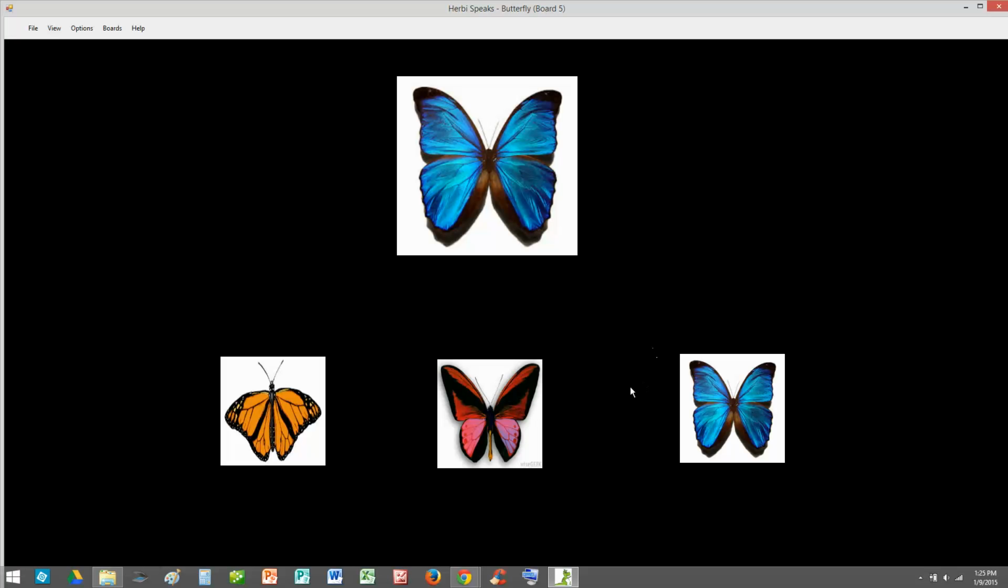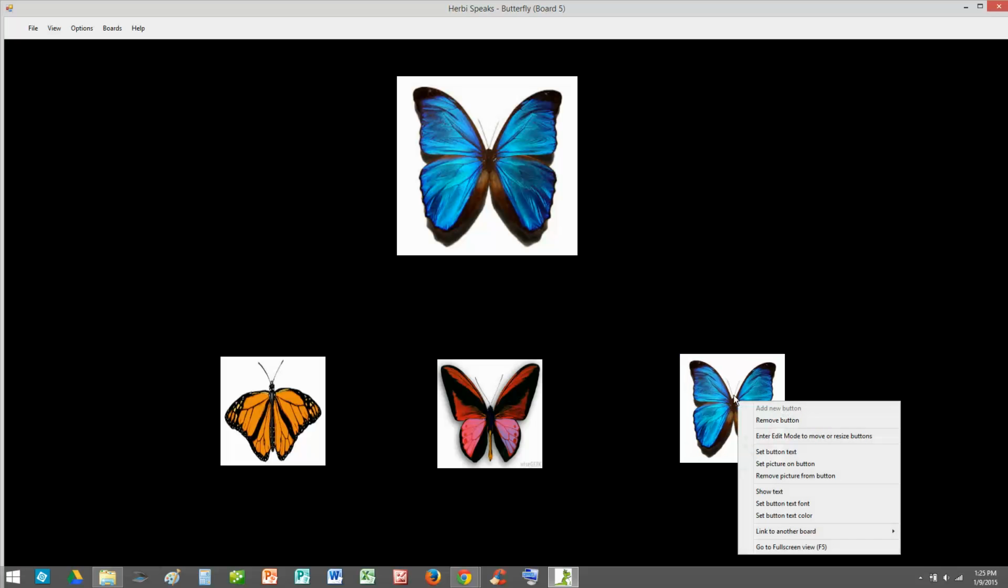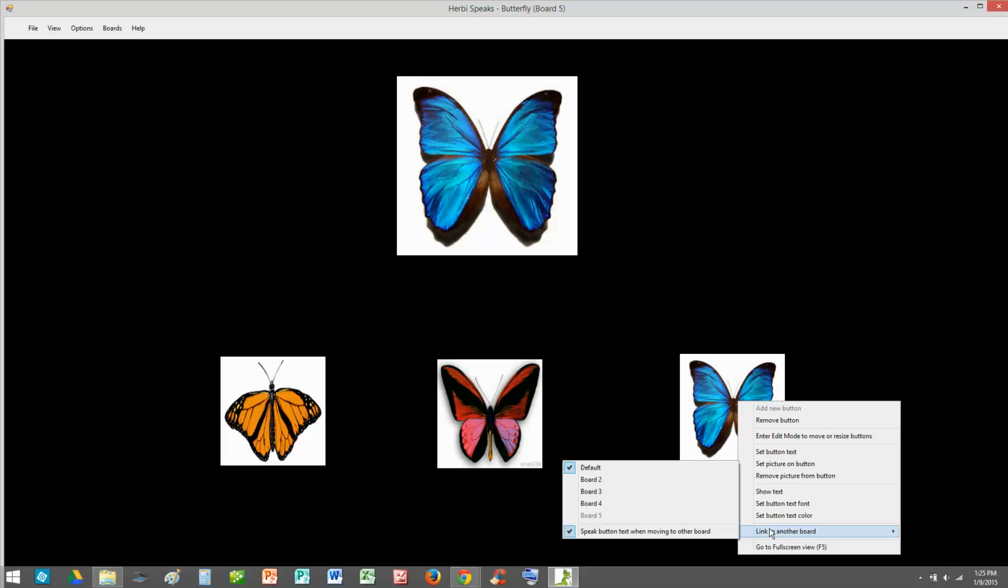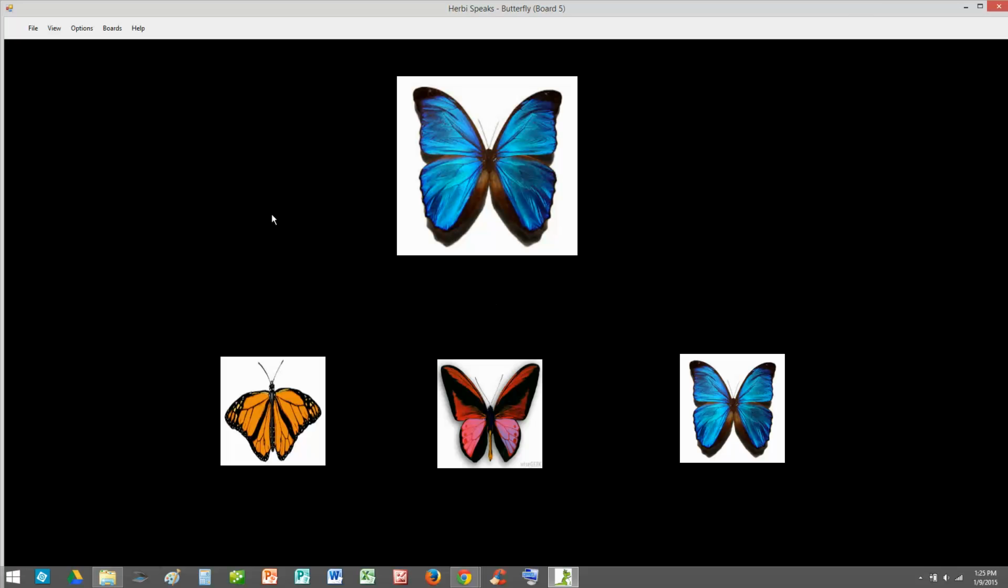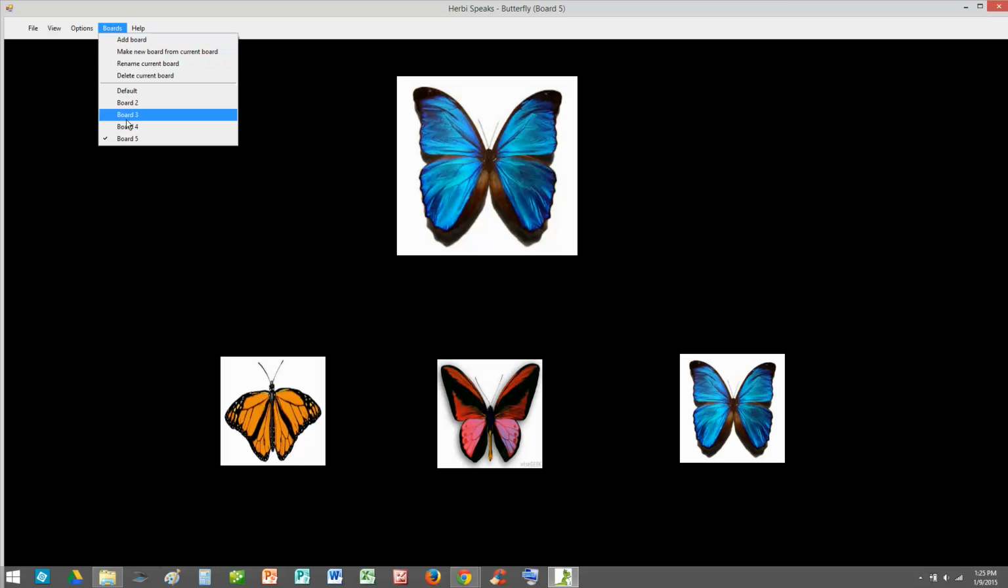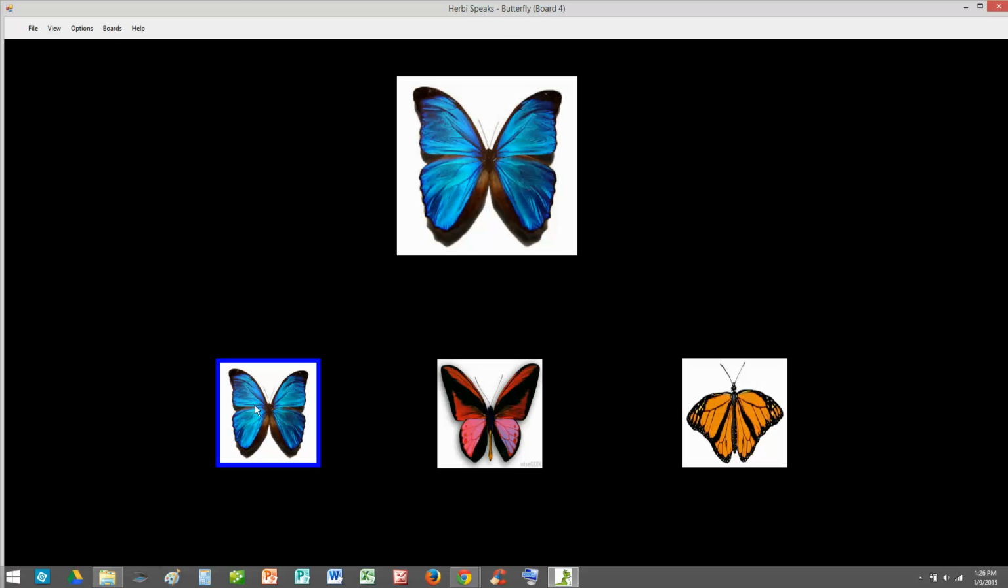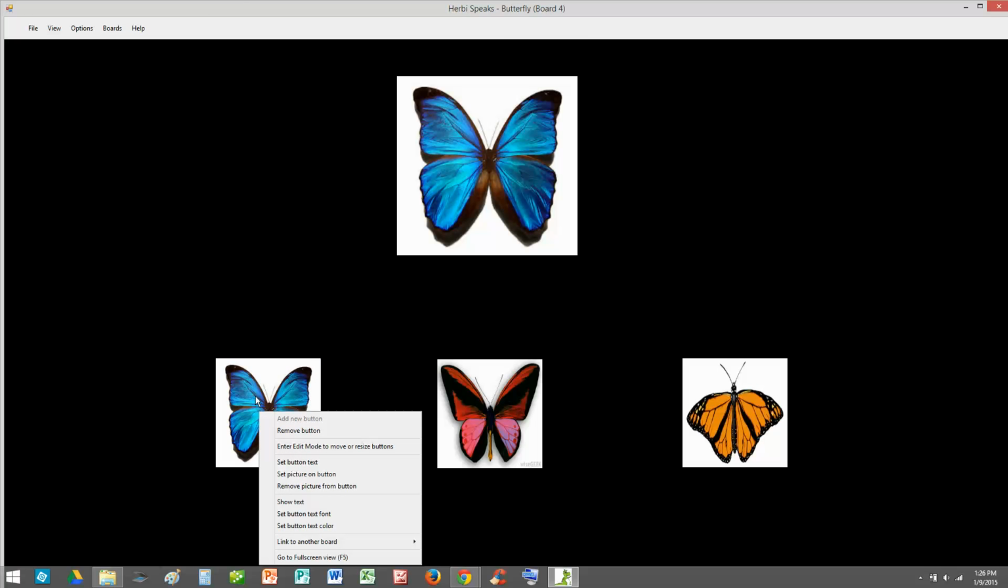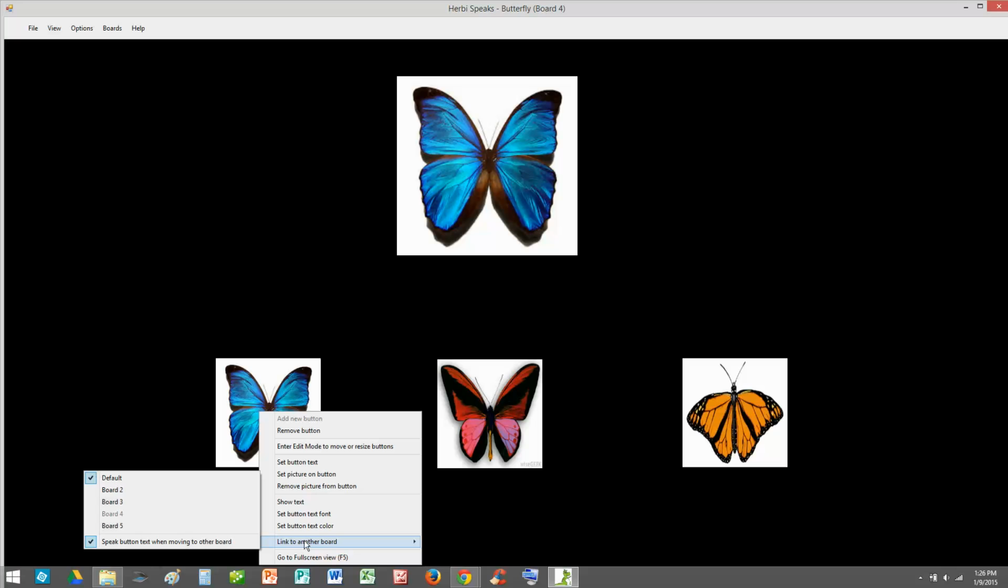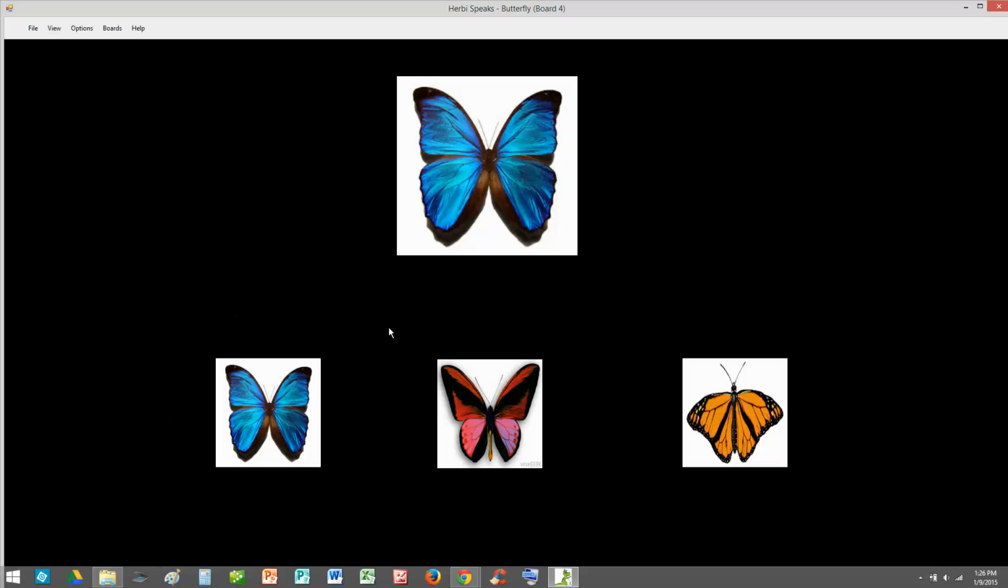And then I want to change what these link to. So right now, if I click on it, link to another board, it links back to the default board. So that's okay. We like that. But we need to now go back to board 4, because board 4 we want to link to board 5. So I can right click, link to another board, and I'm going to link that to board 5. So now we're linked back. "Good job. You found a match."